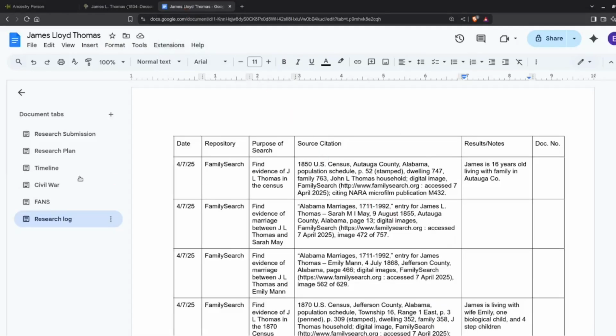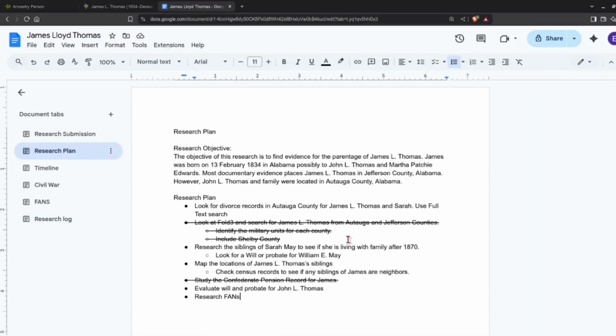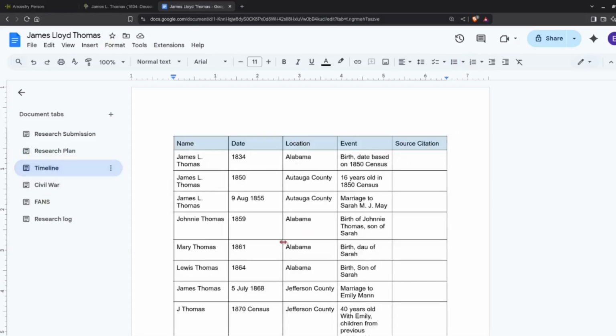So let's jump over, and here's our research plan, and I'm probably going to add to the research plan, which is normal when you're doing a research project like this. You're going to have questions come up, and so you want to record those questions so that you can keep track of them and look at things later. So we've already looked at some things that I've included on the research plan. You can see here we're going to look at the military packets and the pension record, which we did in the previous video. I've been working on the timeline, and so we probably need to add to this as far as the military service records.